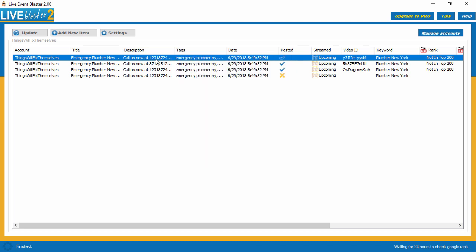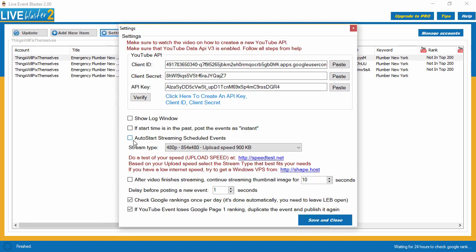If you don't, and you want the video file to be streamed exactly on the scheduled date, make sure you have Live Event Blaster open and in settings that you check the option Auto Start Streaming Scheduled Events. If you do not check this option, Live Event Blaster will not stream the video file. So check this option if you want to auto start streaming.